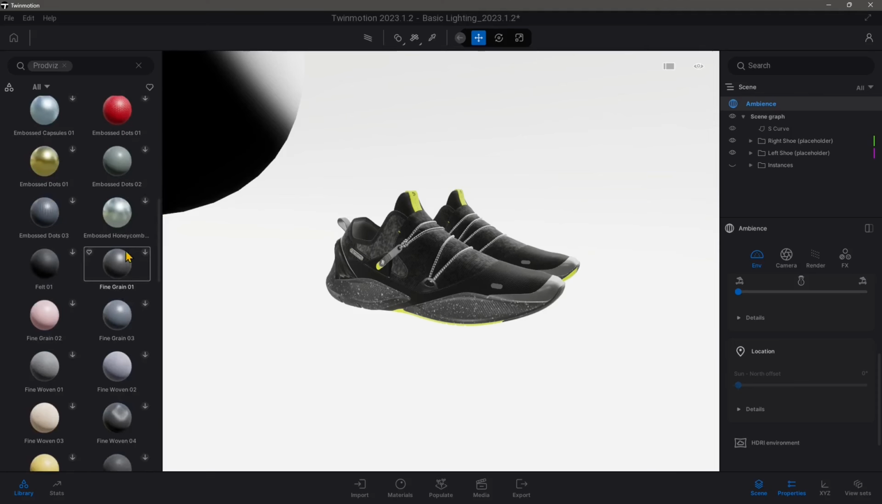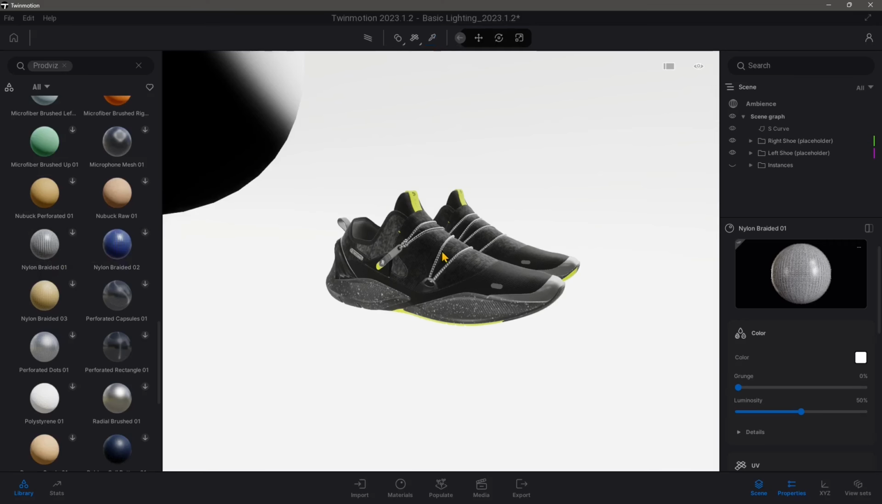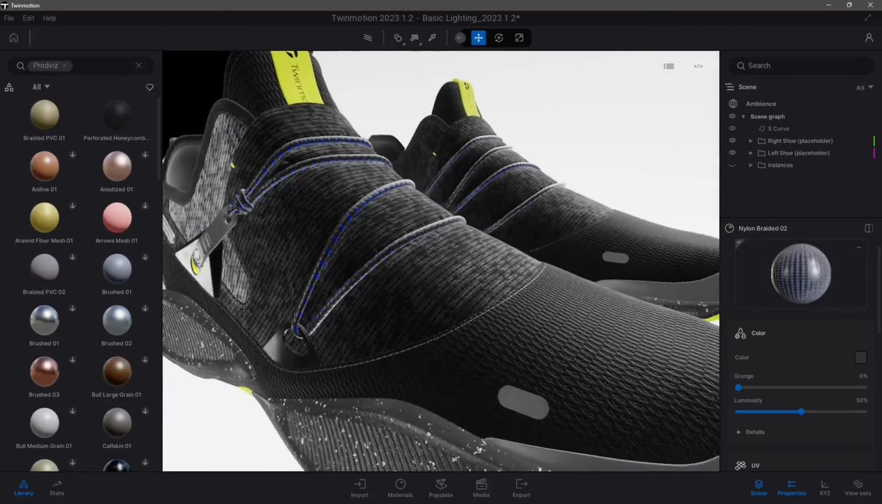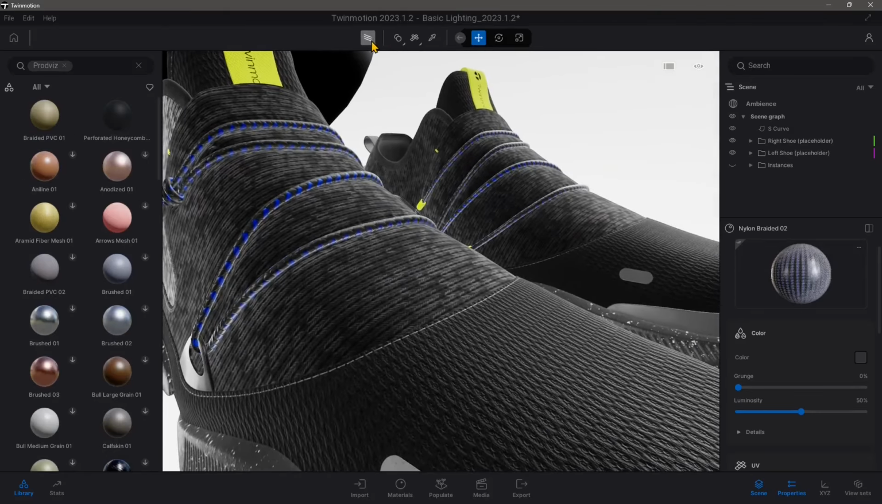So I think that this demo right here is perfect. So you can see this one here is called nylon branded. It's on the laces of the shoes, and that's an advanced material. So we need to click on the little arrow to download the material, just as we saw also with other assets in Twinmotion. And then when we're ready, we can click and drag. And now we need to wait a few seconds for the creation of that material.